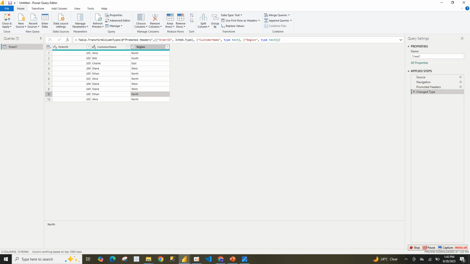If you don't remove these duplicates, it can affect your records, it can affect your report, maybe your totals or any analysis you are doing. So let's look at this data now. You can see that we have duplicates.